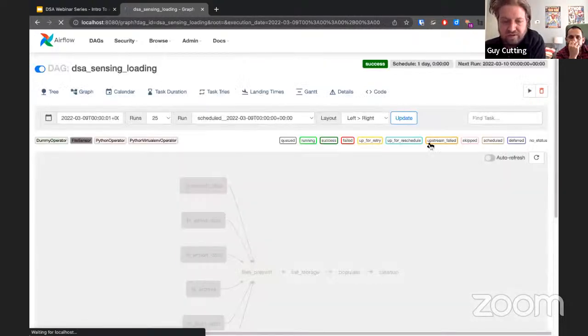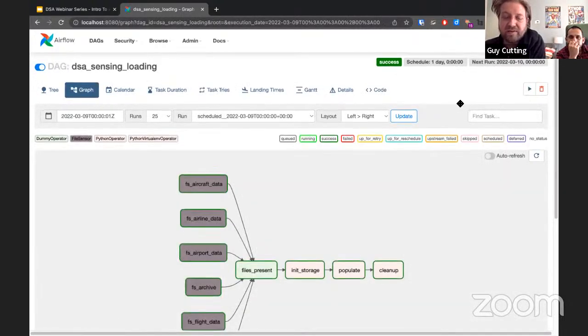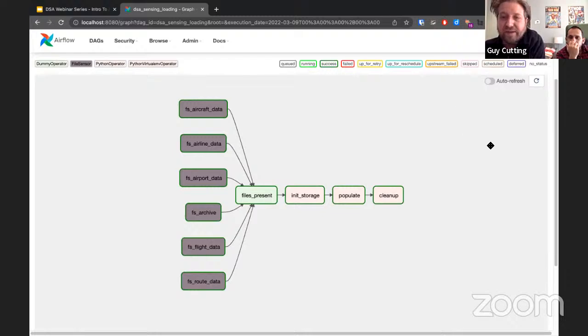So this is just one example of a DAG. Again, Airflow lets us specify just about any kind of processing task that we can imagine. And this is a pretty typical example of something we do all the time as data engineers.